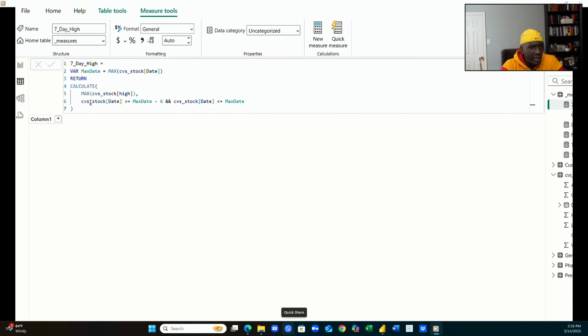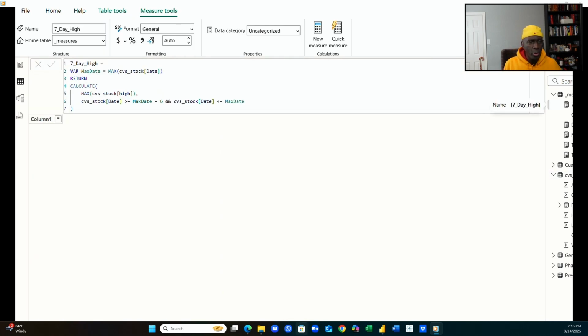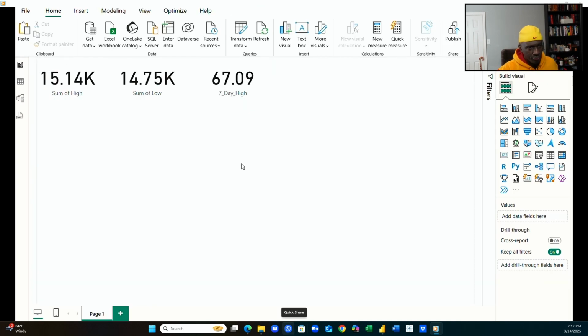What I also did was create a 7-day high measure, which is going to allow us to calculate the high of the stock within the previous 7 days, right? So when we refresh this report, we're going to be able to see the current open, the current high, the current low, and I want to see what the 7-day high is based on the previous 6 days plus the current day.